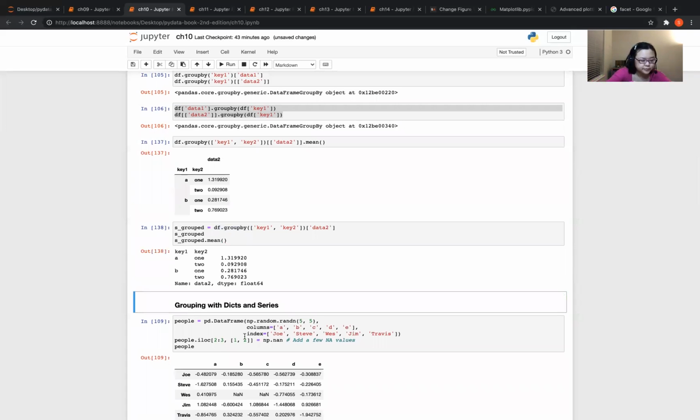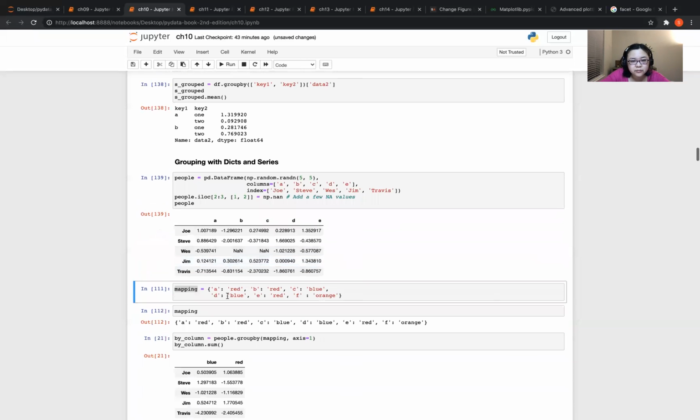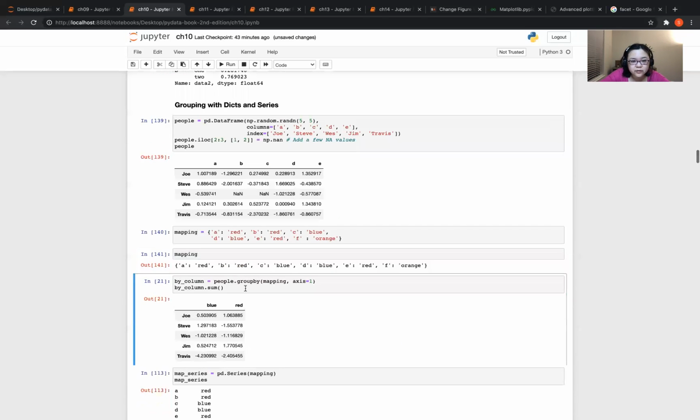Okay. So next part is grouping with dictionaries and series. Right now we have this data frame, and we add some part of this data frame, and we have a mapping, and then we will do a group by using mapping, because A, B, C, D, E actually is equal to like red, blue, or orange, these colors. So that's how we get the result.